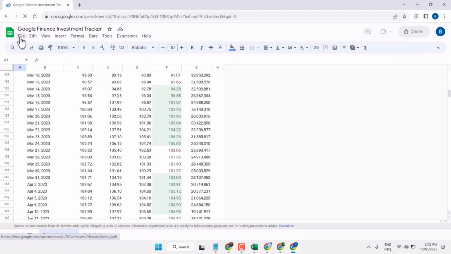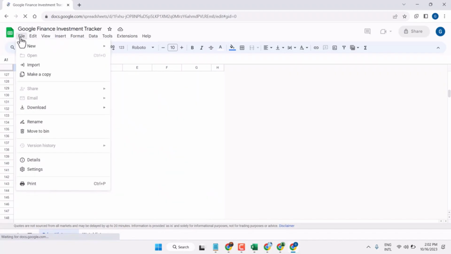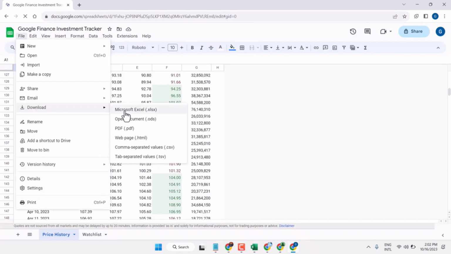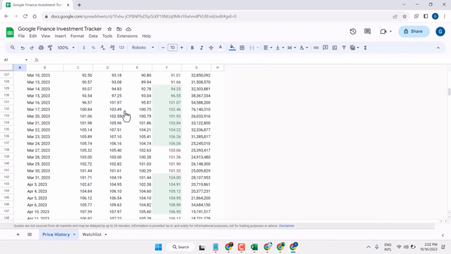Now click on File, Download, and select Microsoft Excel. Now open it.